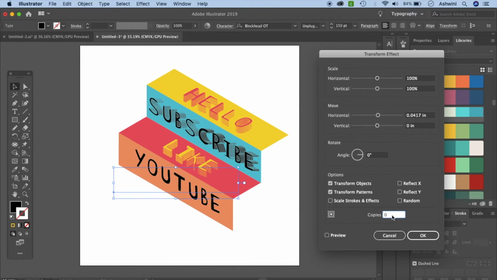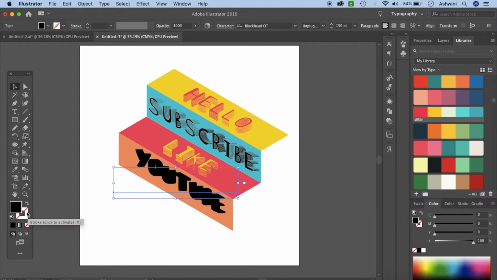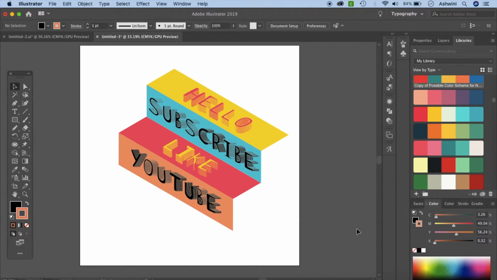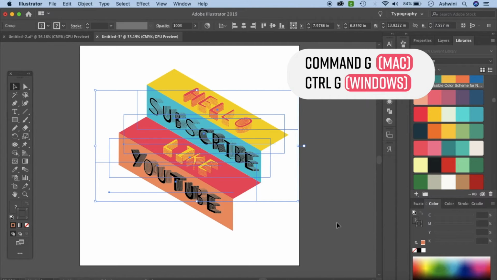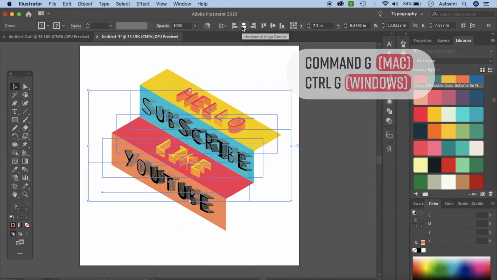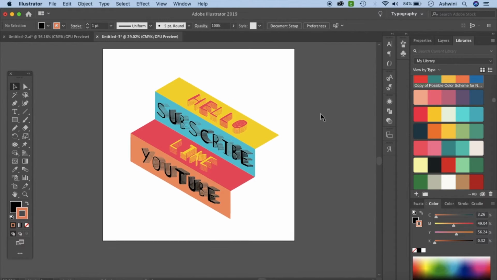Type in your number here. And let's give this black and this one is the orange. Okay, so our main thing is ready. Just click and select everything and press Command G to group them together. I'll just press center and then center, so that it's centered right in between.